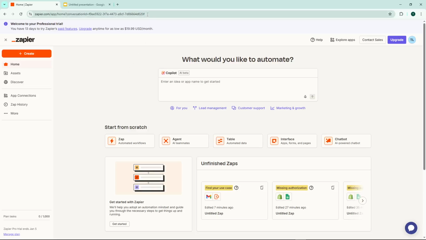Welcome back, everybody. Today, I'm going to teach you how to get free SMS notifications whenever a trigger is made with Zapier. This is incredibly useful if you want instant alerts on your phone for important emails or events without constantly checking your inbox. Let's dive right into it.